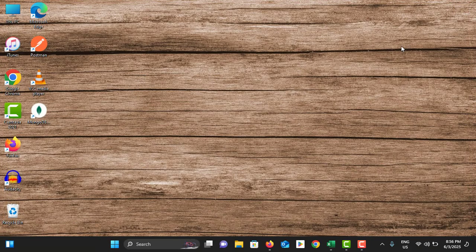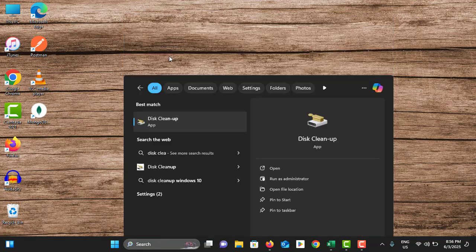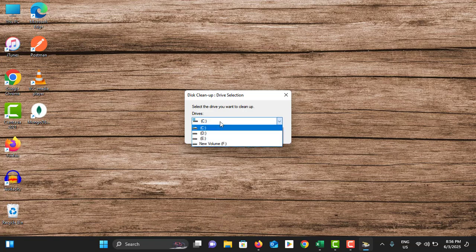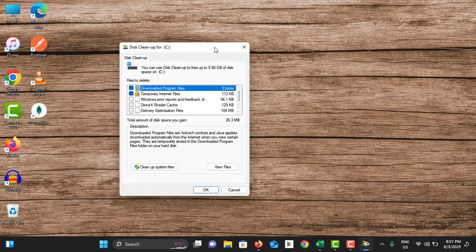And the second method is you can run Disk Cleanup too. To do that, go to the search bar, search for Disk Cleanup, tap on this application. You can choose the drive you need to clean. In my case it is C drive. Tap on OK, and you can see it has calculated.